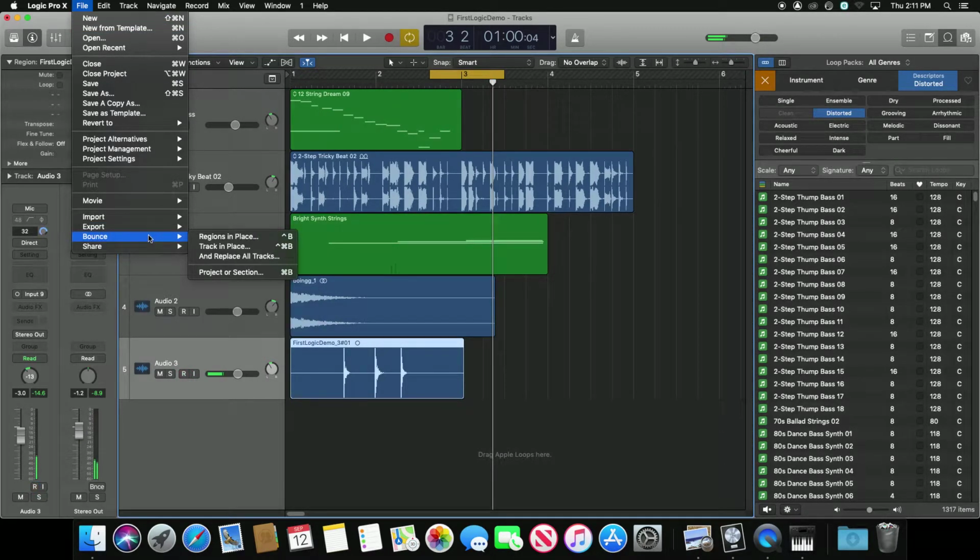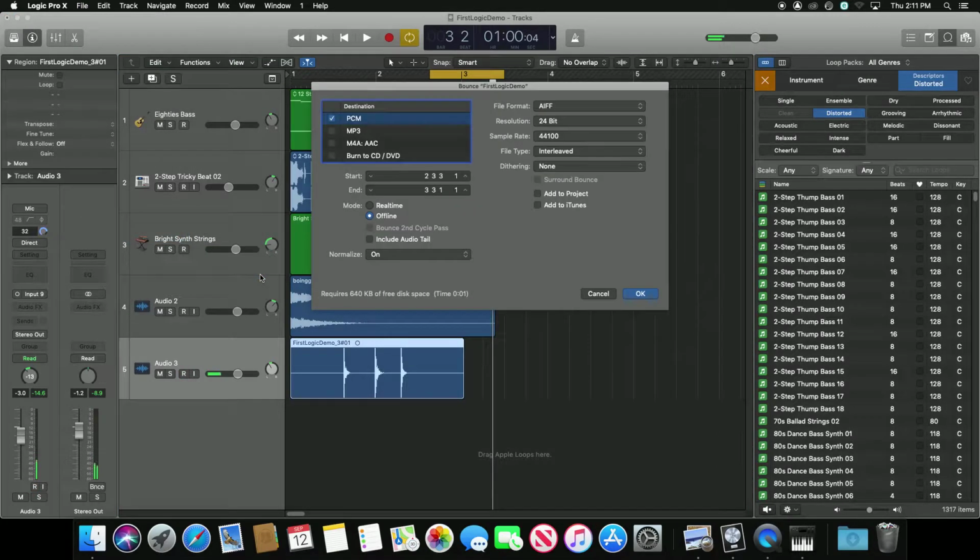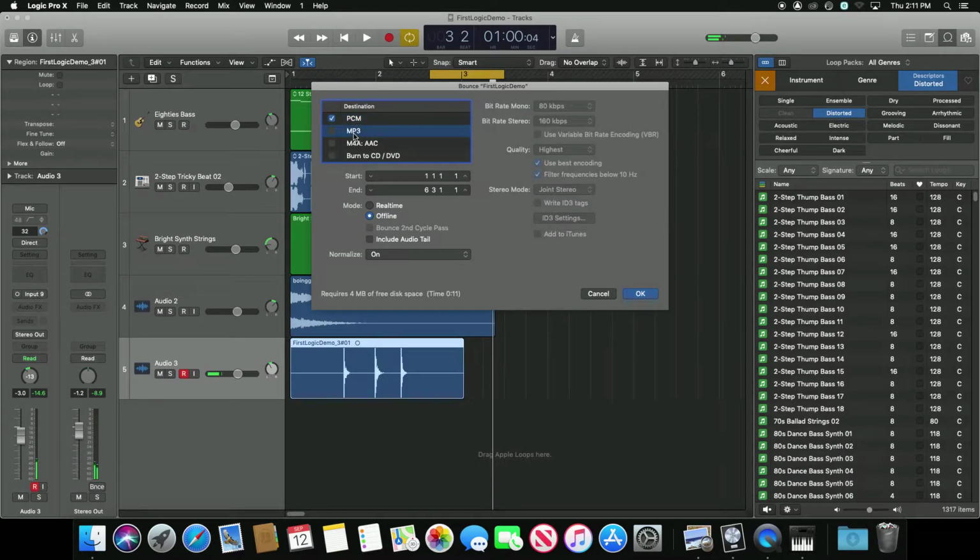So now I'm going to bounce my whole project. Let's pretend I'm done. And bouncing renders all the tracks, and so make sure that the start and end are correct. If you started at the first measure, that's what these things are telling you. It's measure, beat, and then note, and then tick. So make sure it's correct.